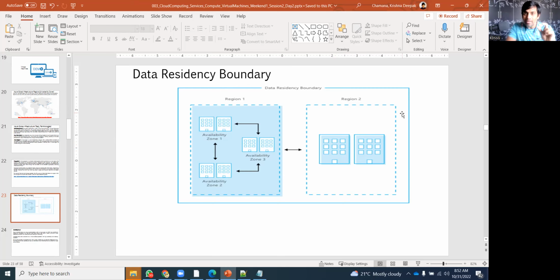Anybody knows AWS here? AWS availability zone means little different. Aditya, we will talk about it, because first let's completely understand the availability zones in Azure, sir. It is also important to understand the availability zone concept in AWS, which we will do. First, let's finish this one.